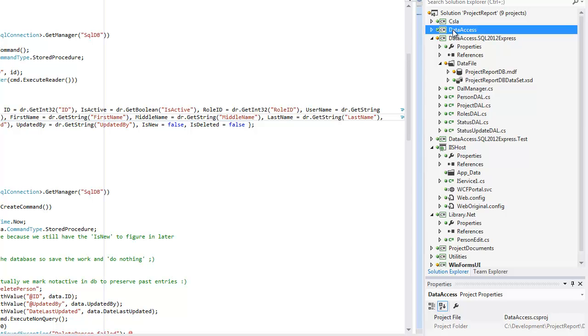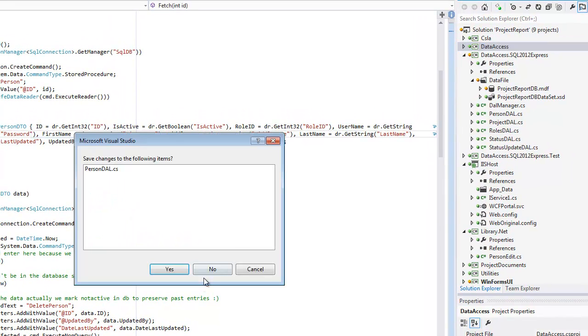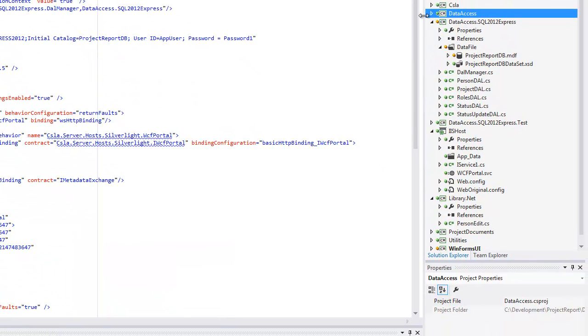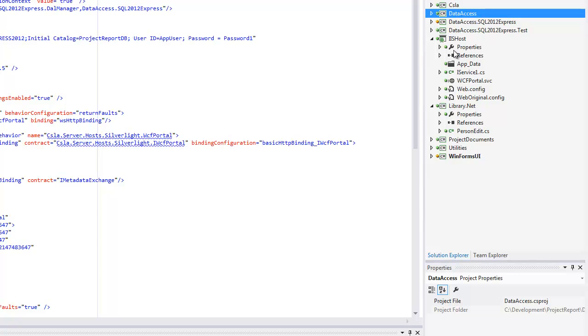Alright, so I think I've beat that about to death. So I'm going to close this and not save the changes. Alright, so that covers the Sql Express. It's just CRUD stuff, create, update, and delete.